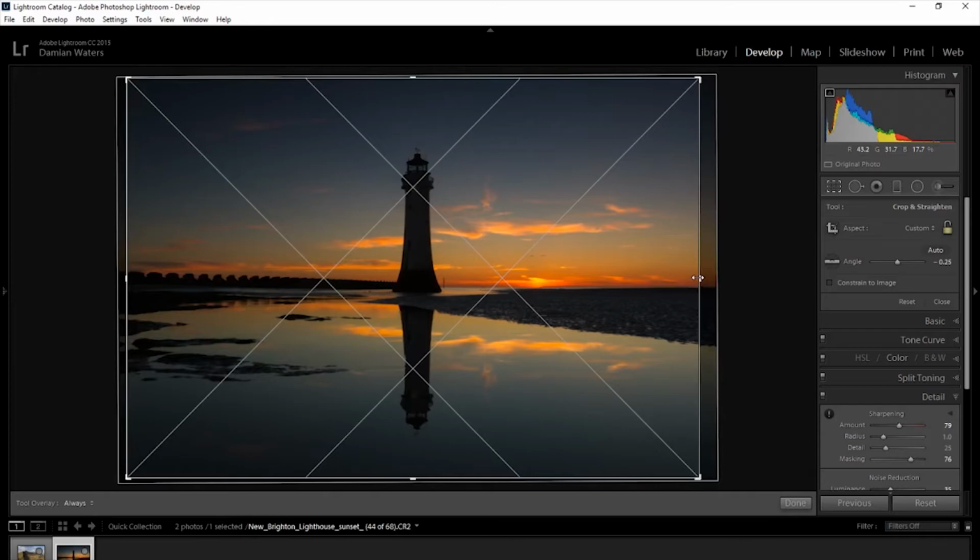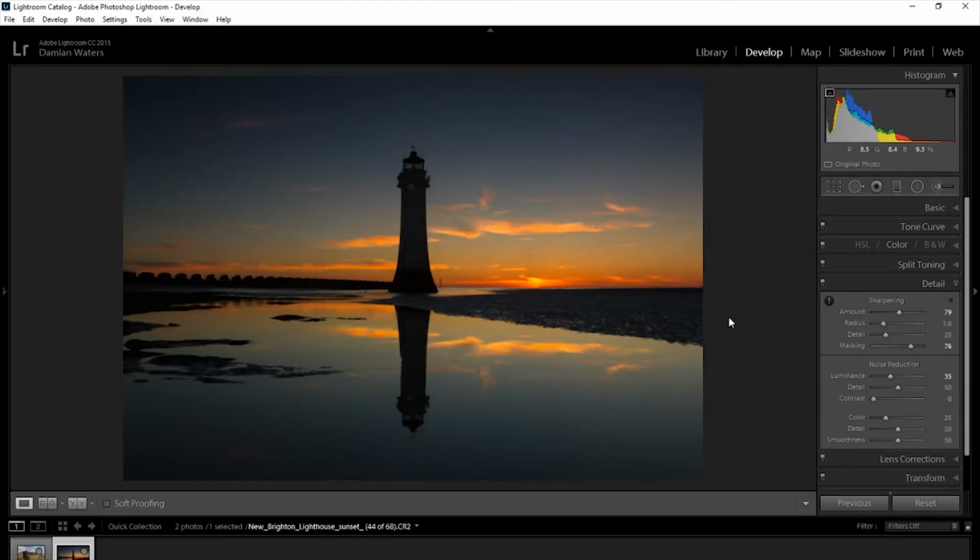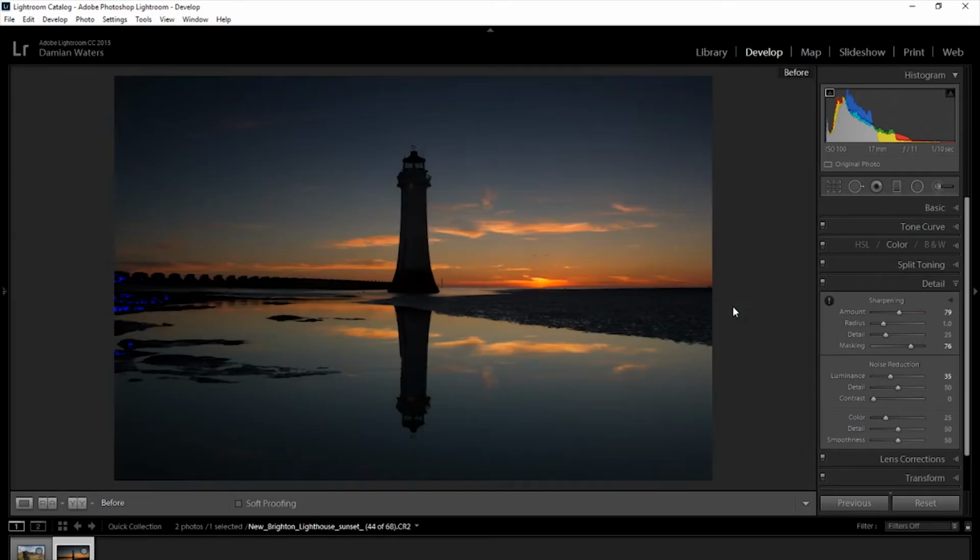Just going to crop that a little bit more, move that again, and I'm just about there. So I think the processing for that one is done. I'll do a quick check of before and after.